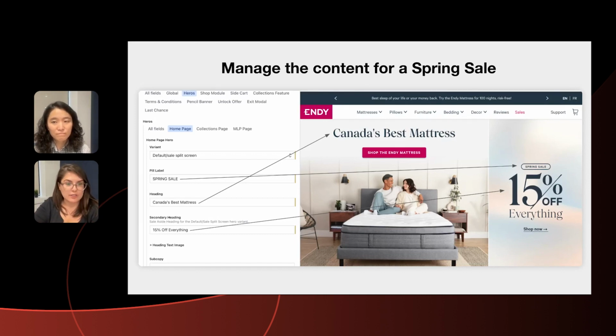But I could also go click on the collections page and change the hero for this sale on this page, right here in Sanity. And then I can also go and check the different various pencil banners that I might have on different pages, all without leaving this area of Sanity.